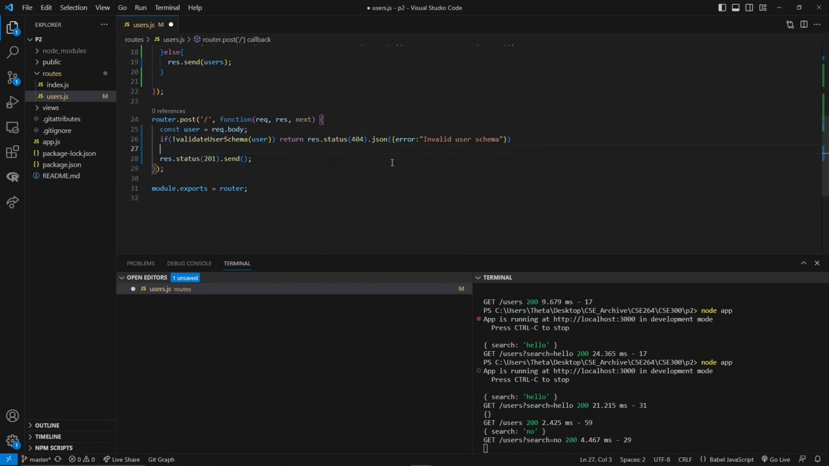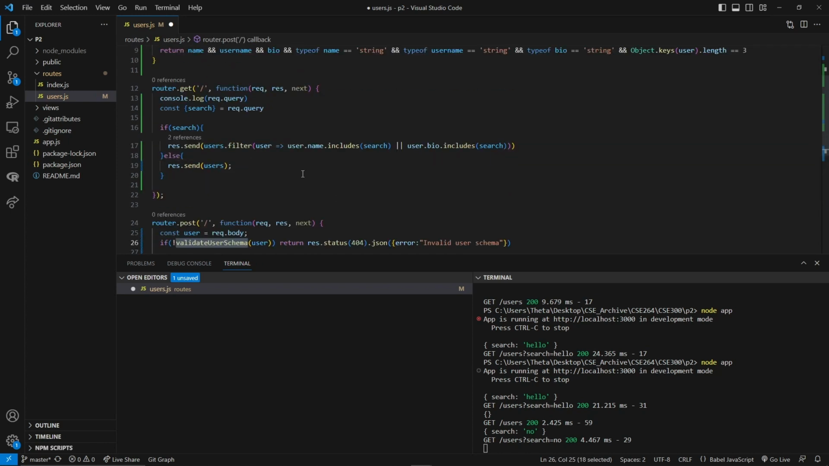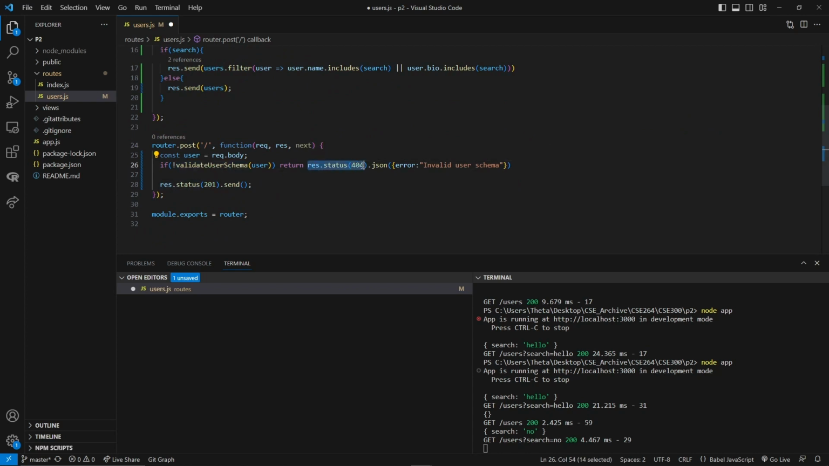Okay, we just call our function, and then if it doesn't pass our validation check, then we just return a status of 404 and send any error message that you want. If it does validate the user schema, then you basically go to the next line and perform all of your further checks and modifications. So correct me if I'm wrong, the only check that you have to do is basically check if the username is available. Is that correct, or is there something else that you should do?